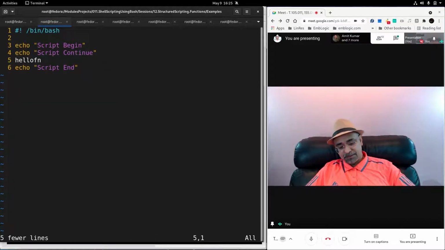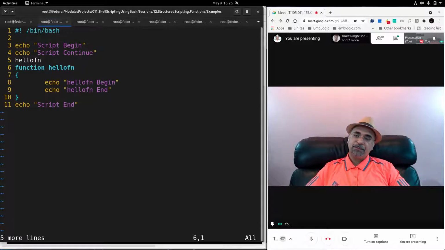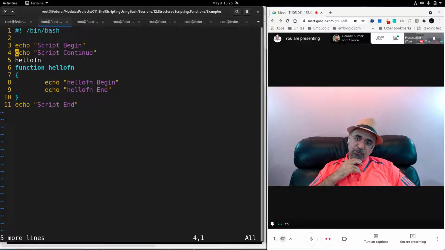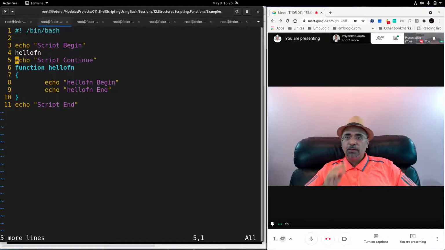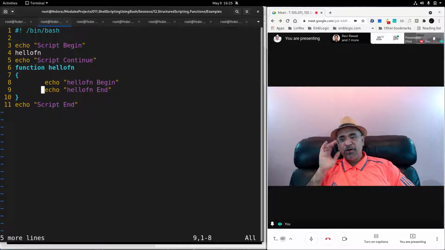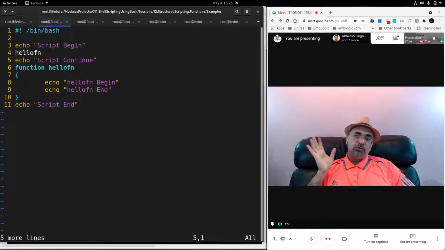I will keep this here. So it will print script begin, then it will say script continue. I'll say script begin, then I'll call the function. Then the control should jump to the function and it should print hello function begin, hello function end, then it will return to from where it was invoked. Sorry, line number 4. And there it will print echo script continue, and there it will print echo script end.